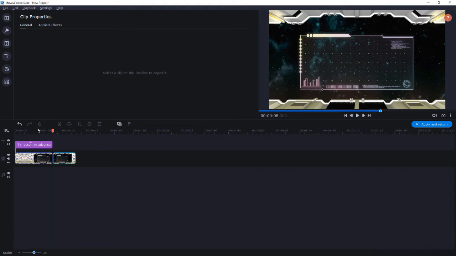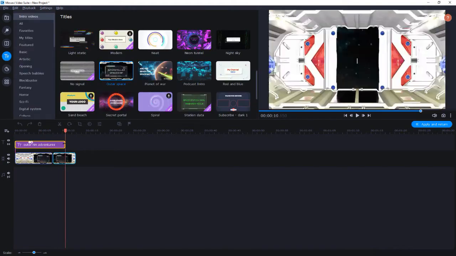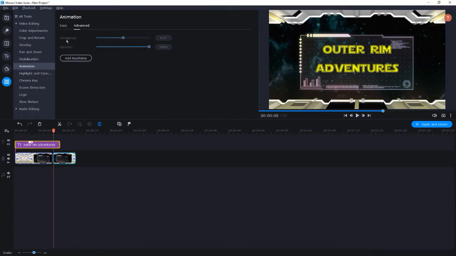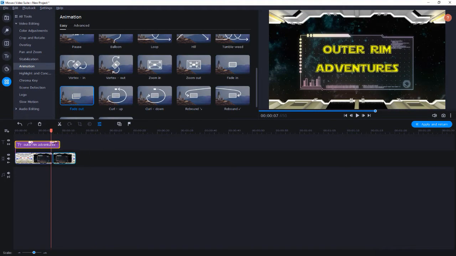Now, I need to extend my text to cover that time, and I want the text to exit the way it entered, so I need to add a preset animation for fade out and adjust the timing a little bit.